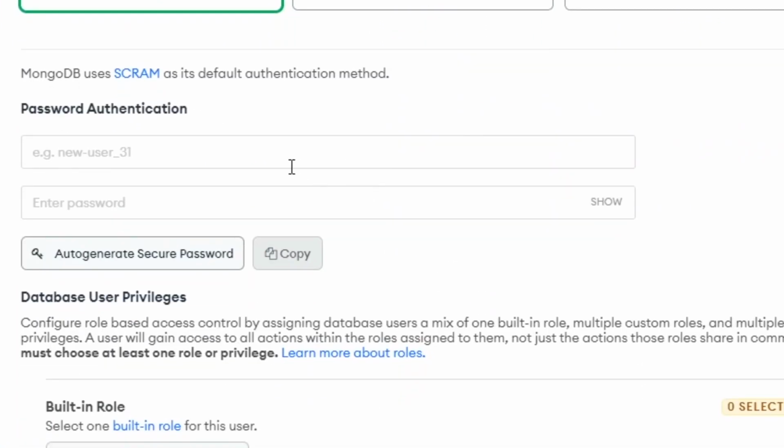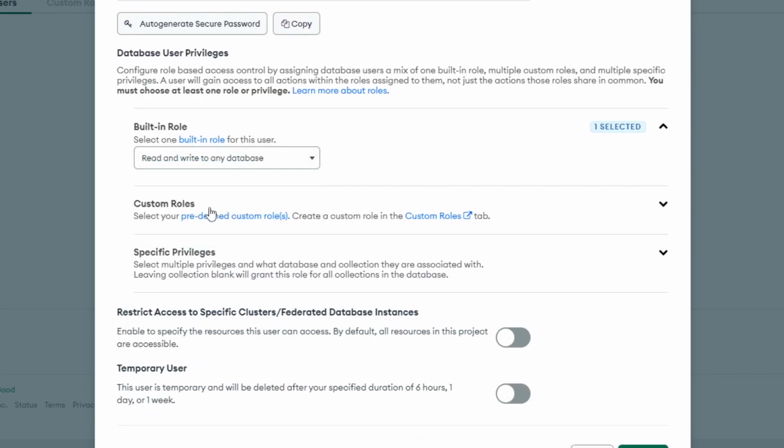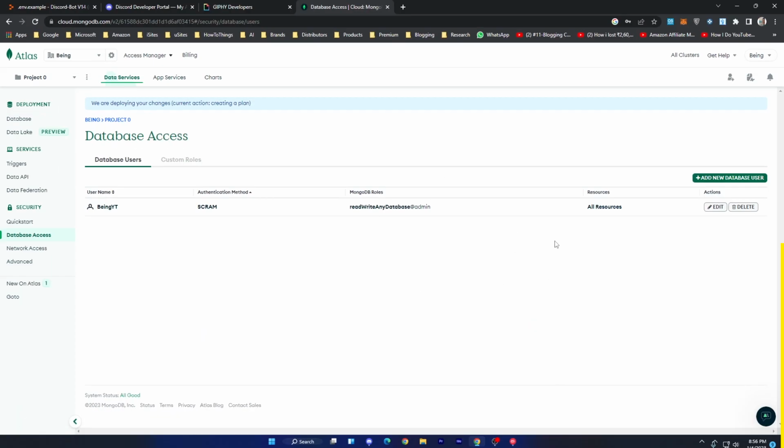In the password authentication, enter your username and password. Make sure to remember these details as you will need them later. After that, click on add built-in role, then select read and write to any database user and then click on add a user. Now the last thing is you will need to add a network access.